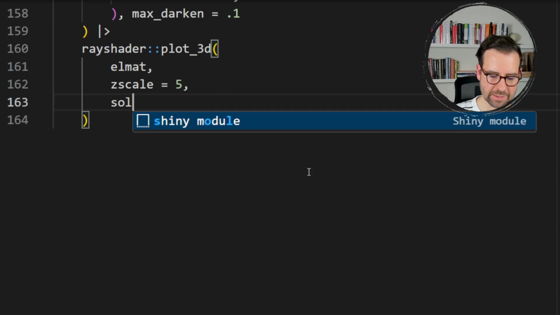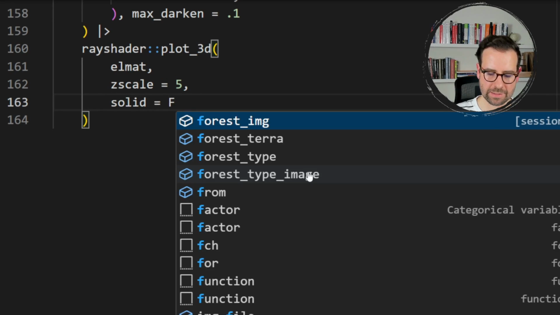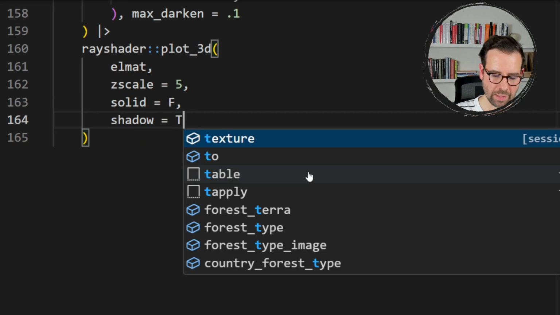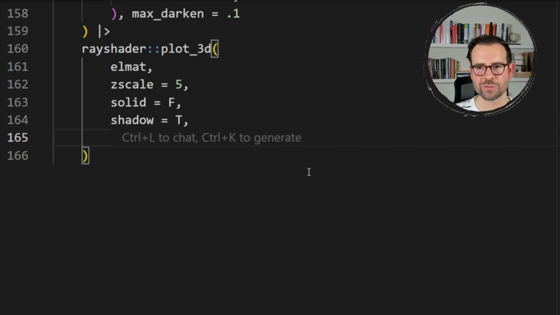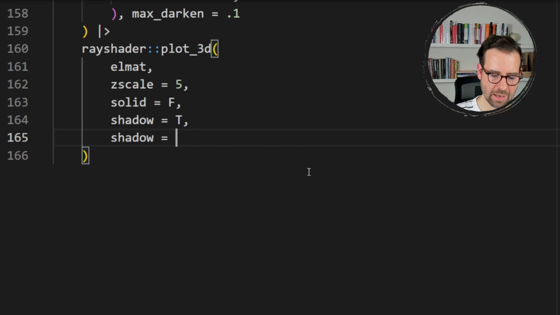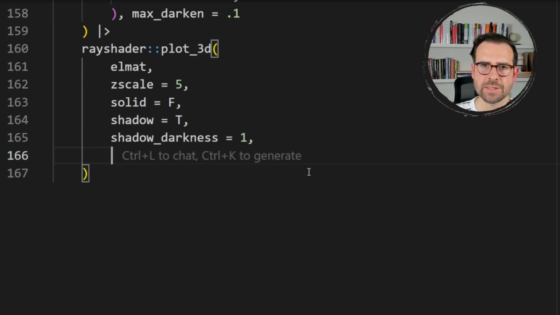Several other things. I'm going to get rid of any kind of plane around the map itself, so I'm going to set solid to false. Shadows are going to be there because we already set options for shadows. Shadow darkness is how dark the shadows are going to be. If you want shadows not to be that dark, you can go for 1, which is the maximum value. If you want shadows to be very dark, you will go for 0. Or you can go somewhere in between, which is the default value.